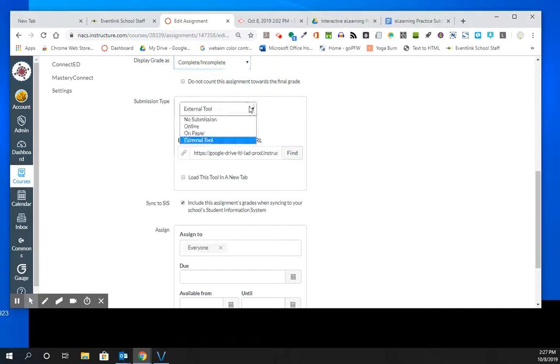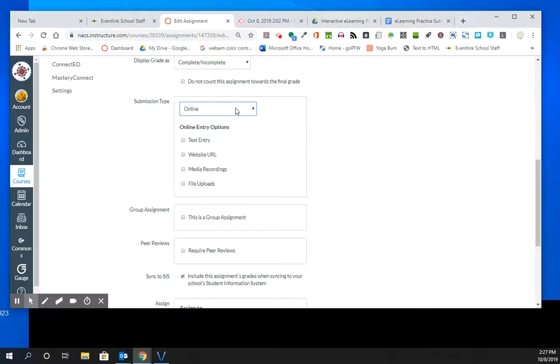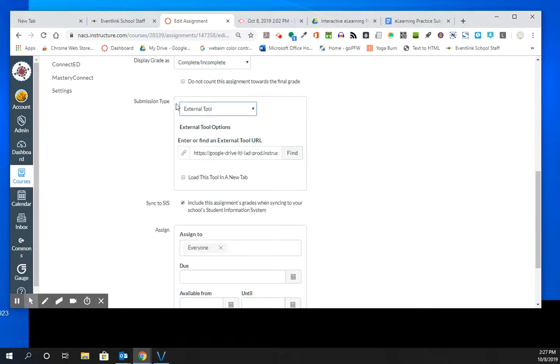So you will generally have either no submission, or online submission, which allows you to do a text box. They can insert a URL from a website. They can record an answer, or they can upload like a Microsoft Word document or an Excel file or something like that. Or they can do paper, so they'll hand it in on paper, or they can do an external tool. This is the cloud assignment one. So we're going to choose external tool.